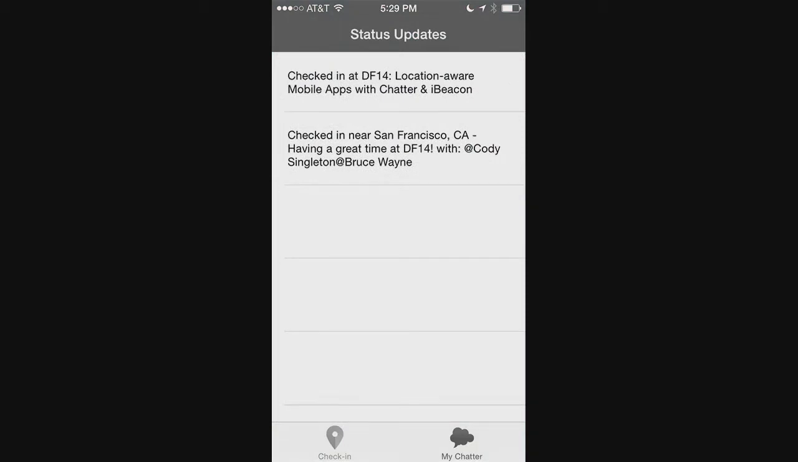It posts it, and then if I go to my Chatter feed there, it says that I've now checked in at location-aware mobile apps with Chatter and iBeacon. So this is just a simple use case where I've taken the beacon and brought it within range of the application, as if I was walking through the door, and by connecting that experience with Salesforce, I'm able to post to Salesforce on my behalf.